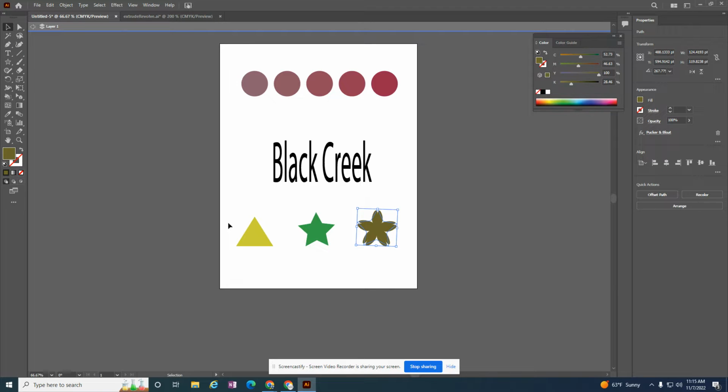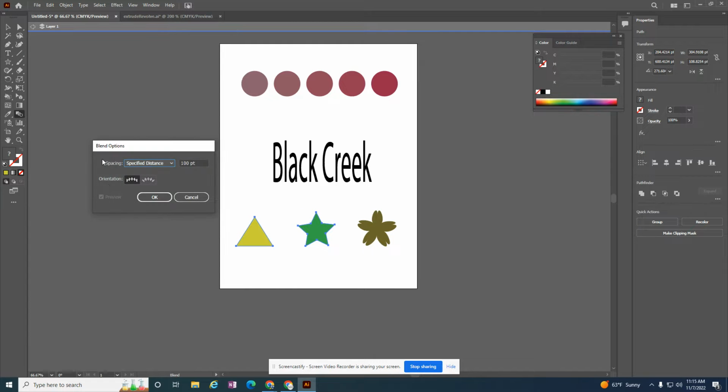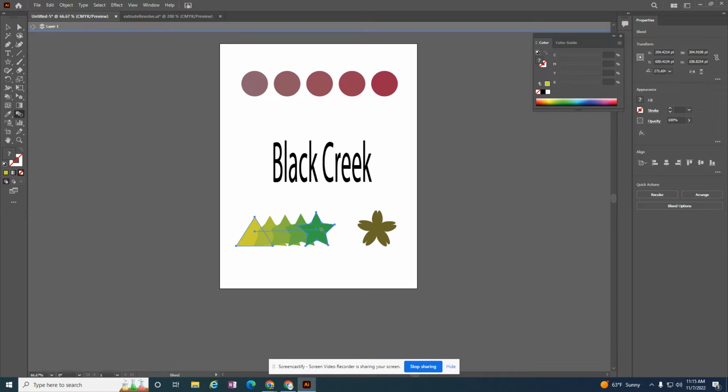For instance, I want to have these two shapes, and I'm going to double click on the blend tool. Let's just say I want specified steps. I want three steps between the two of them. And so it's going to transition from color, and the shape is transforming from that triangle to the star.